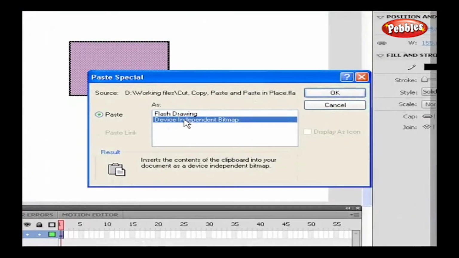We also have Paste Link option. This option will be enabled if we copy an image from another application and paste it into Flash.